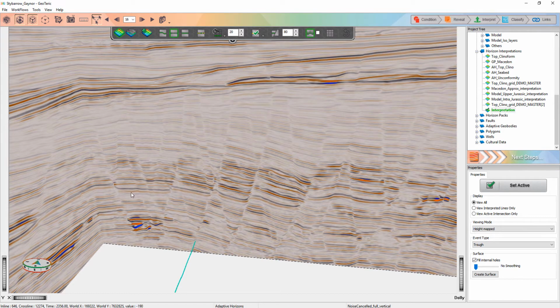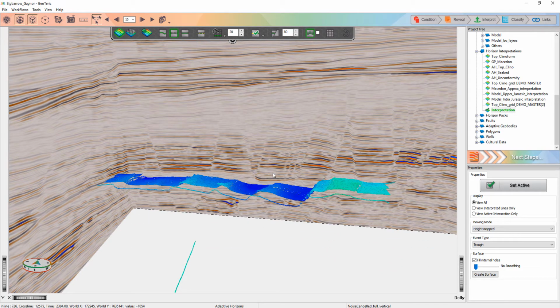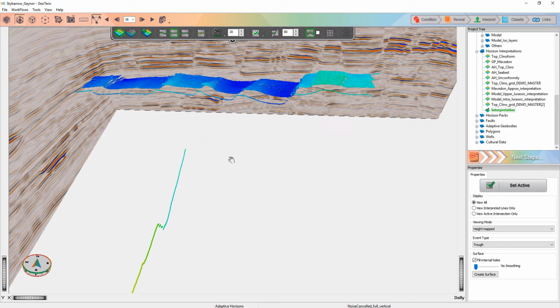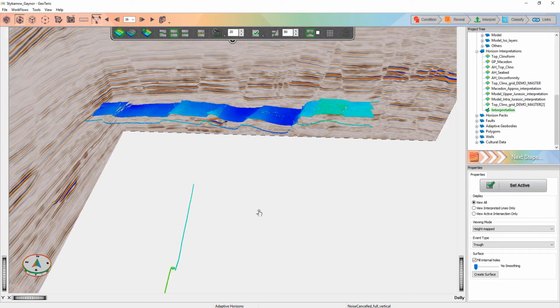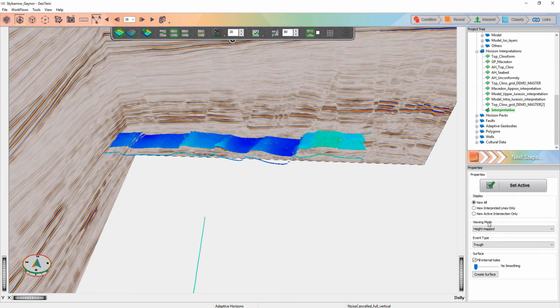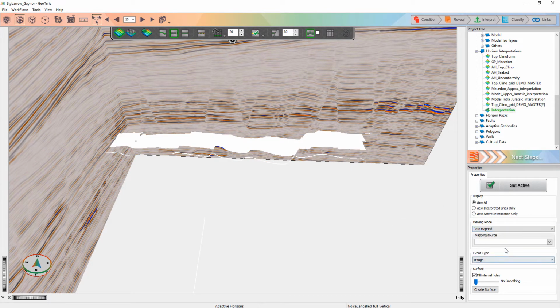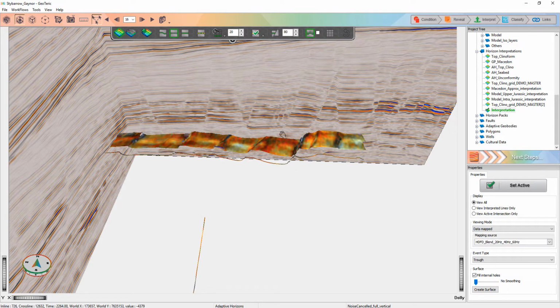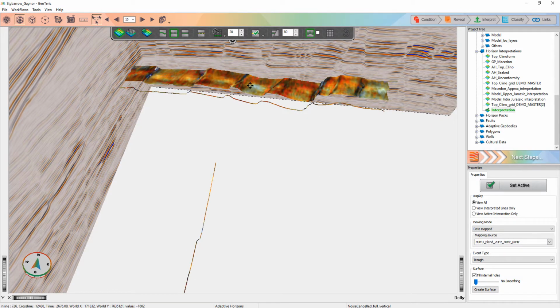Not only that, but as I'm interpreting and as I'm building up my horizon, if I'm concerned that I might be mispicking or I'm not sure whether I've got the right ties across the fault surfaces, then I can simply data map onto that event and see how the data, in this case I'm going to map an RGB blend, looks across the interpretation, and we can use this to QC and identify any areas of mispicks in the data.